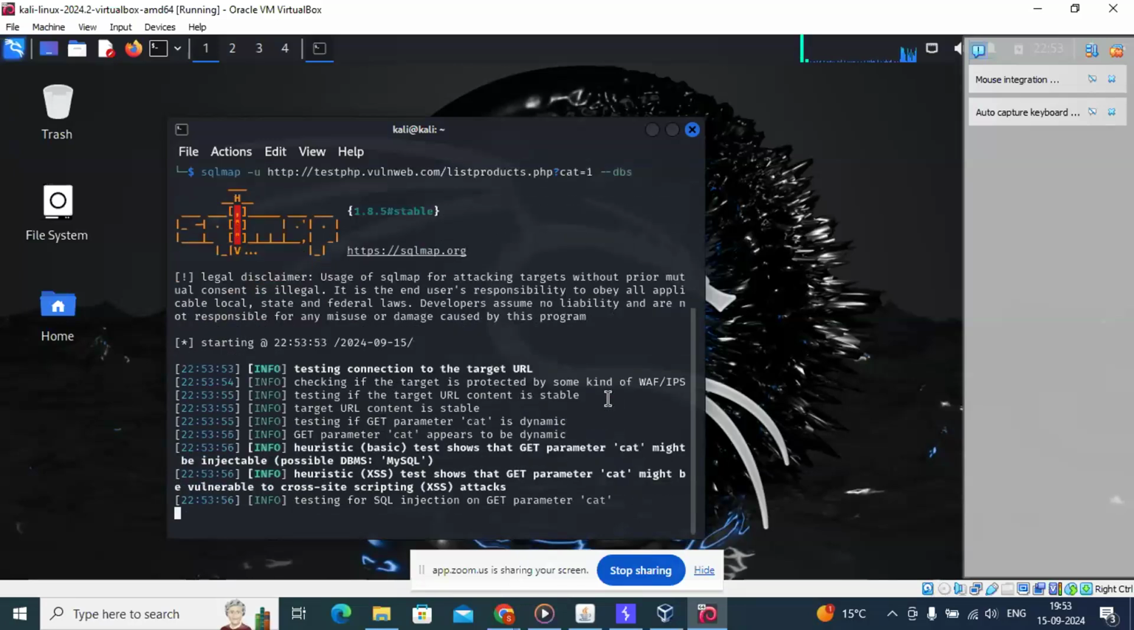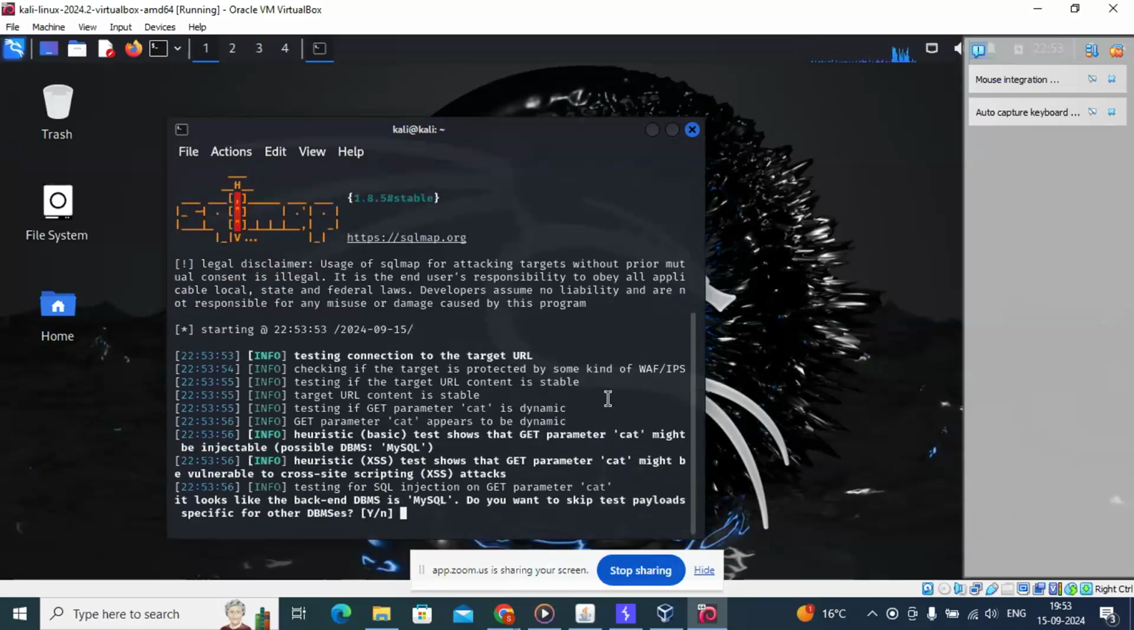Can you just read through the highlighted comments? Testing connection to the target URL, checking if the target is protected by some kind of WAF or IPS. WAF stands for Web Application Firewall. IPS stands for Intrusion Prevention System. To be frank, I have never gone through these checks. I'll be looking into the last line most probably, or else the highlighted lines.